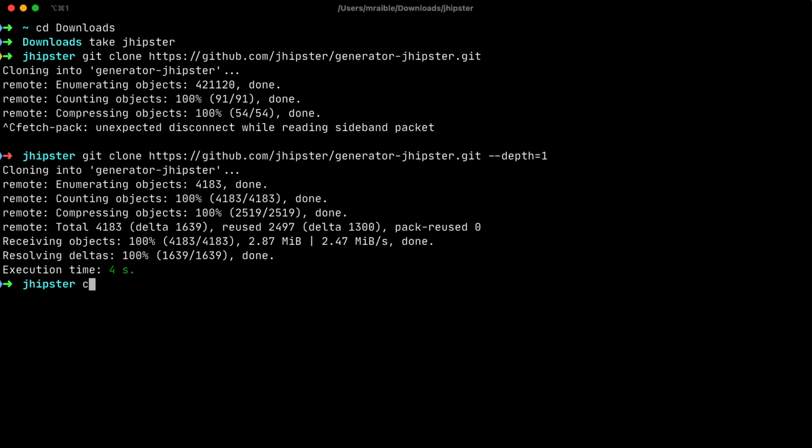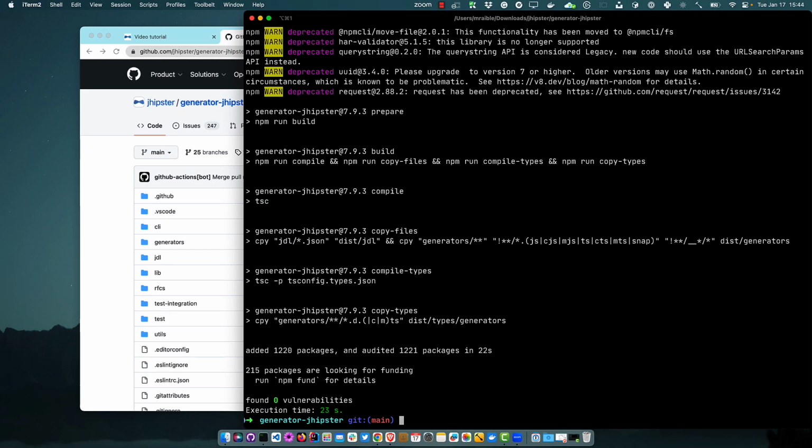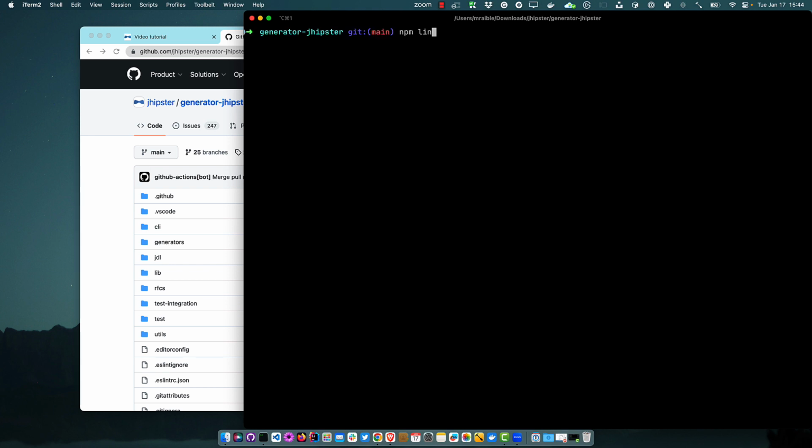Now you have the project cloned, so you can cd into it and do npm install. Once that's completed, you can run npm link, and this will basically put the JHipster binary in your node path so you can use it when creating new projects. And if you already have JHipster installed, you might need to do npm uninstall -g generator-jhipster, but this should work even if you have it installed. So let's make sure it works.